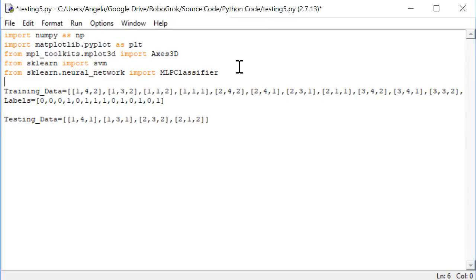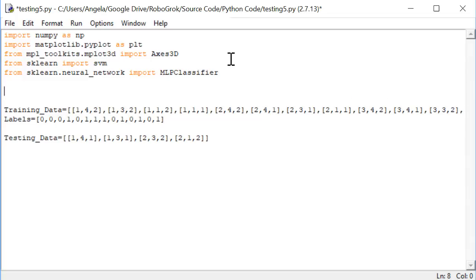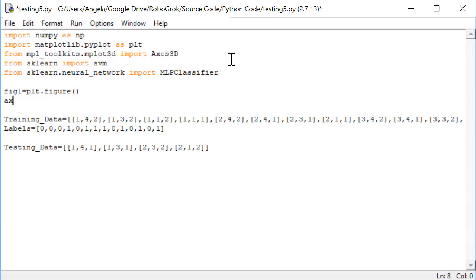Before we actually start to use our learning algorithms, I want to plot this data to make sure that it's working and all of the data looks correct. So let's create a figure and some axes for the figure. And now let's do a scatter plot.